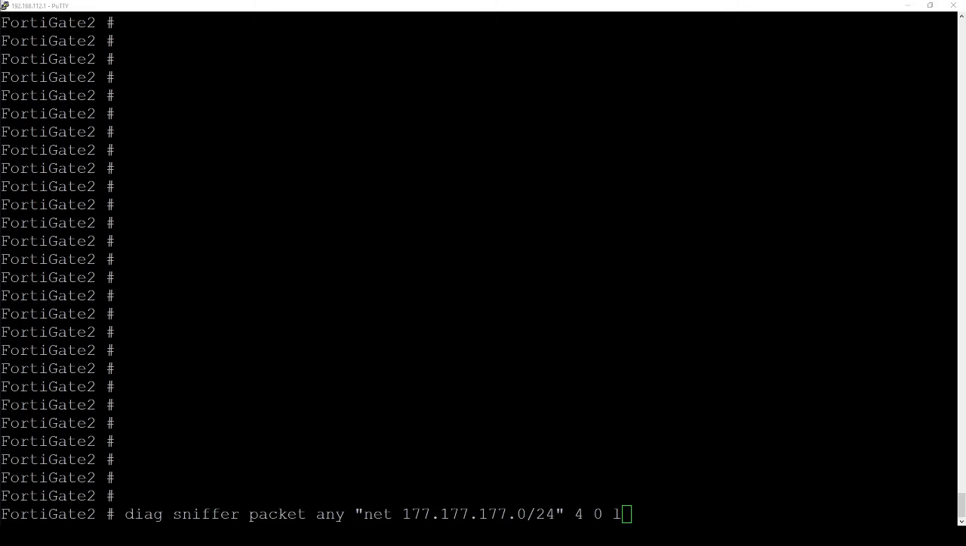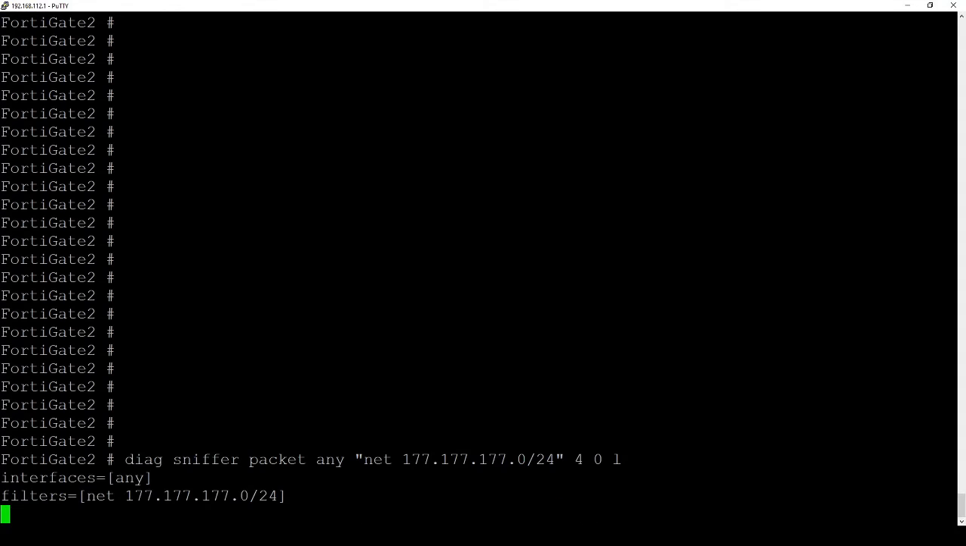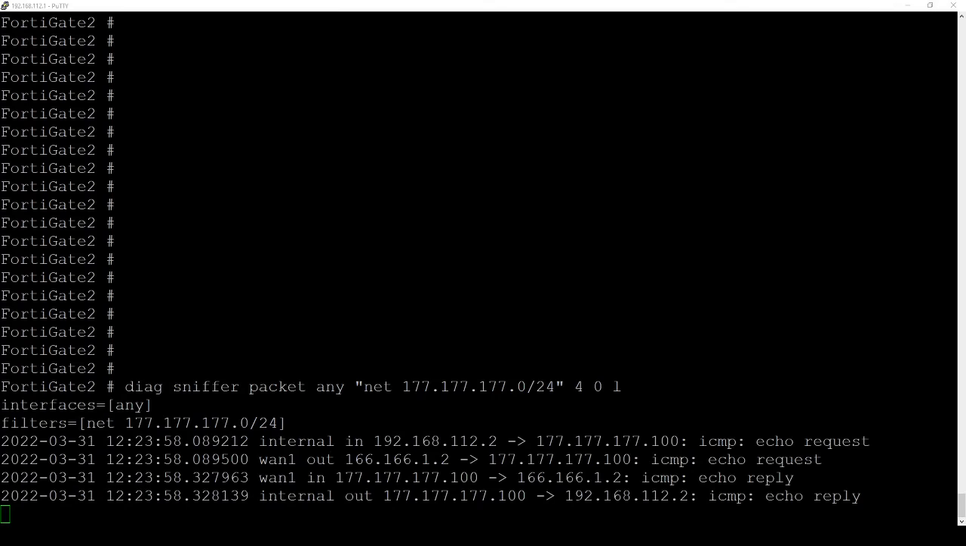Let's say we're trying to filter for traffic that might be matching a specific range of IPs or a subnet. We can identify that as well by using the net filter option, right? So in this case, based on this filter, even though it's 177.177.177.0/24, well, if I send a ping to the IP 177.177.177.100, it's still going to get picked up by that filter.